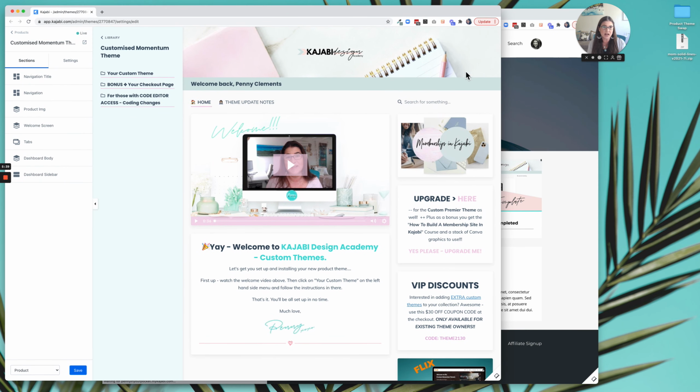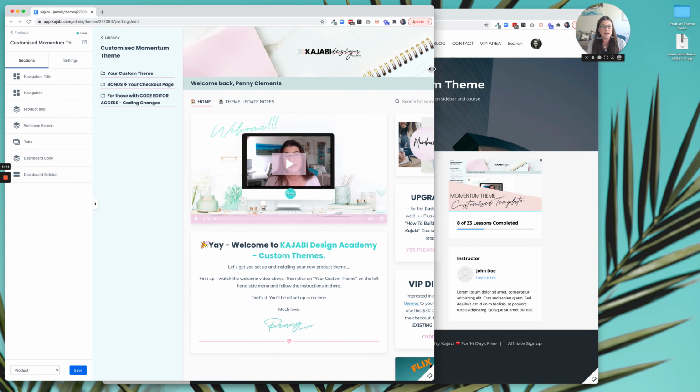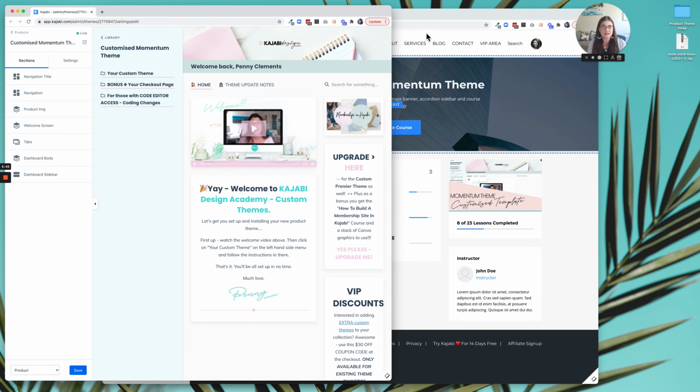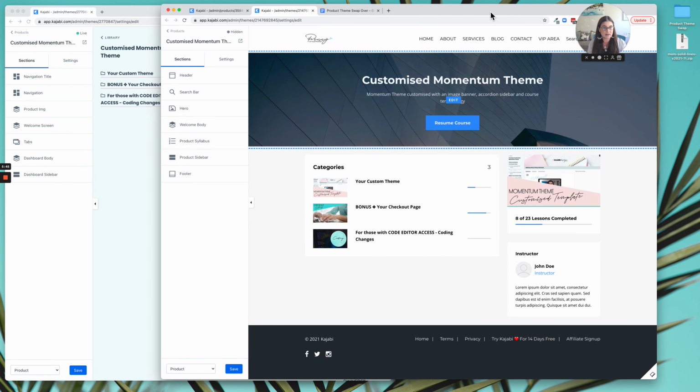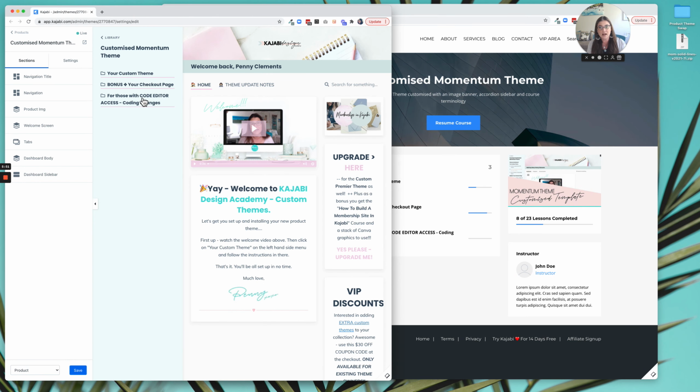And I like to do it this way so that we have them side by side so we can clearly see what we're doing. Okay, so I'm just going to move that over. So this is now the customize area for the Premier theme. And this is the customized area for the momentum theme.